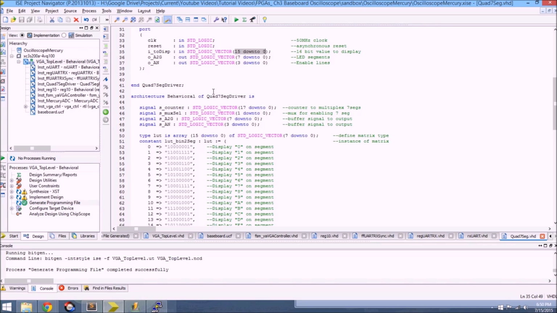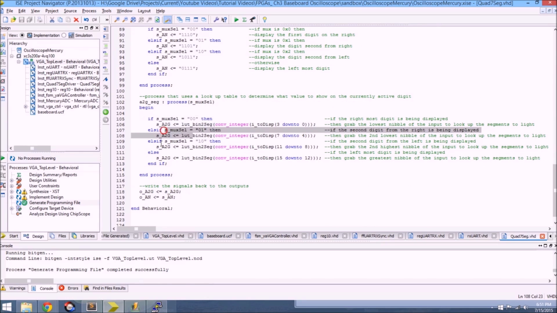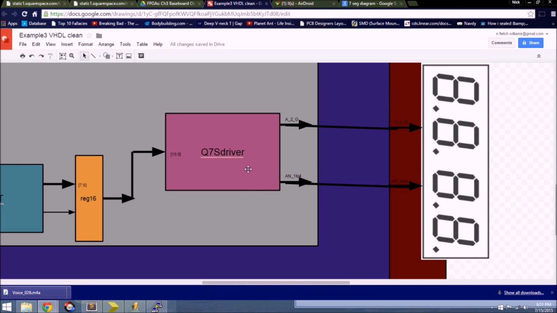So if the lower nibble of this input is in decimal 5, then what it's going to do is point to this, which is going to return these segments. So on this digit, display these segments. That's all it does. So it's kind of funny how something so simple can actually do something pretty powerful, and that's all you need to do to get the quad 7 segment driver to work.